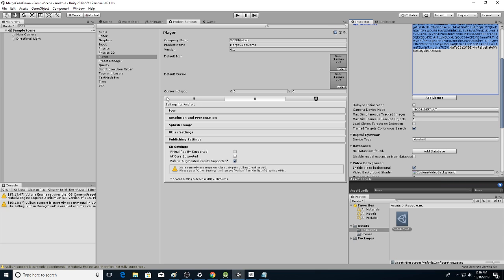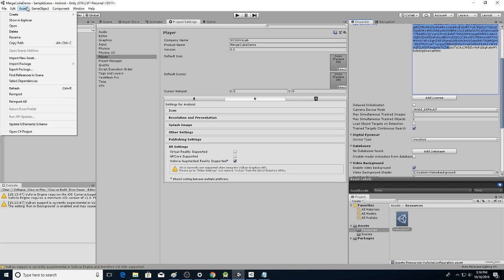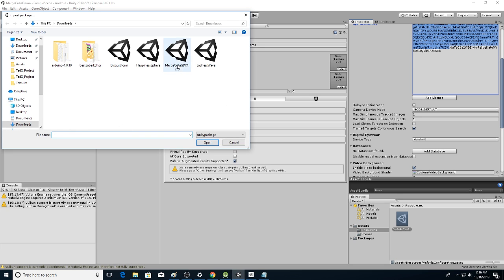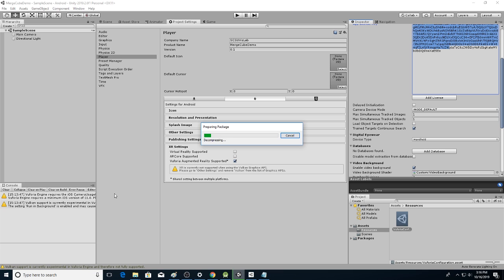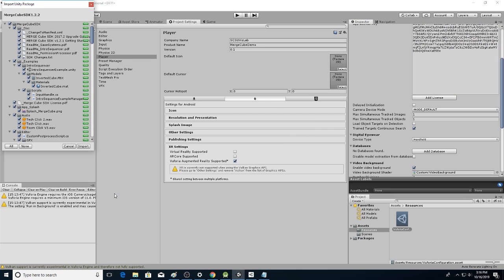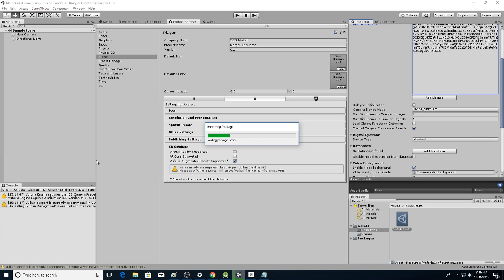Okay, and that's only one of two keys. Now the next thing I have to do is import the Merge Cube SDK, which was written for Unity version 2017. So that's, I don't know how many versions of Unity, but it's two version years ago. So what I'm going to see is there are some things that need to be fixed, because the Merge Cube SDK has not changed in two years, but I promise you Vuforia has.